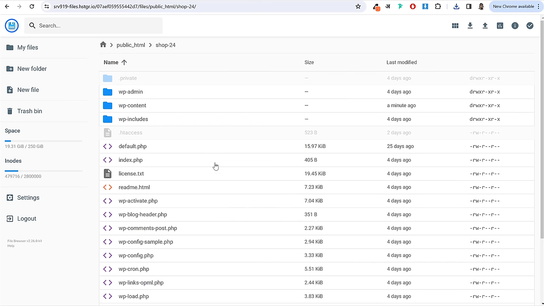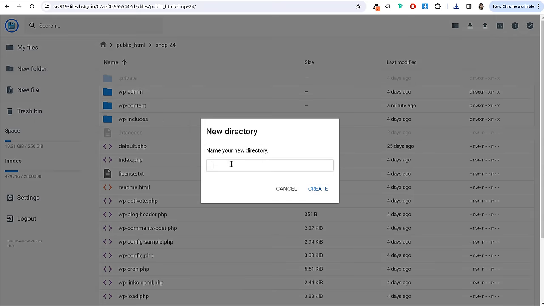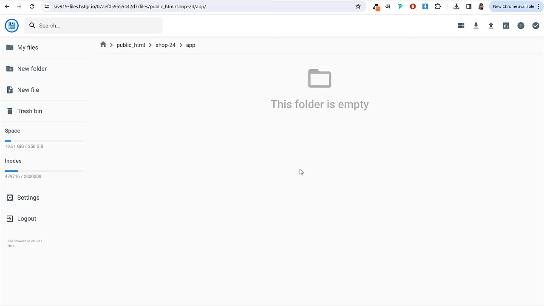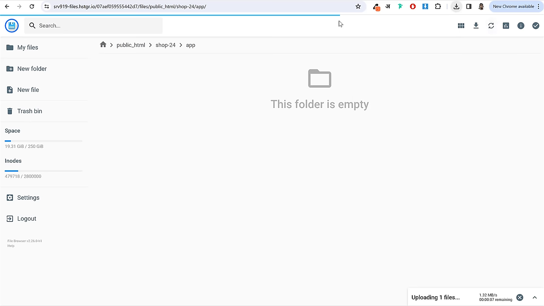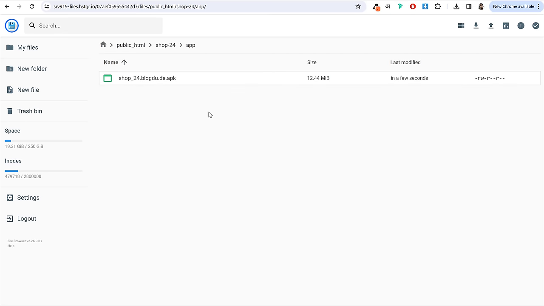And here we have to create a new folder. Not necessary, but it is better to create a new folder. So I'll click on new folder at the left hand side. I'll name it app, everything small letters, lowercase. Click on create. And over here, I'll upload that file. So this is the file that we just downloaded. I'll drag and drop it over here just like this. And here, as you can see, uploaded.